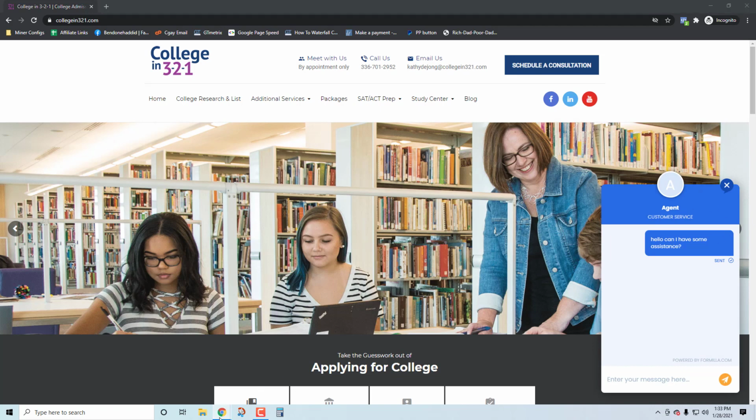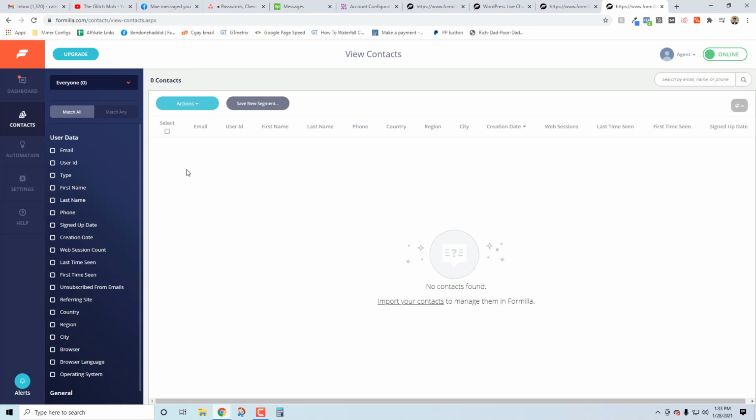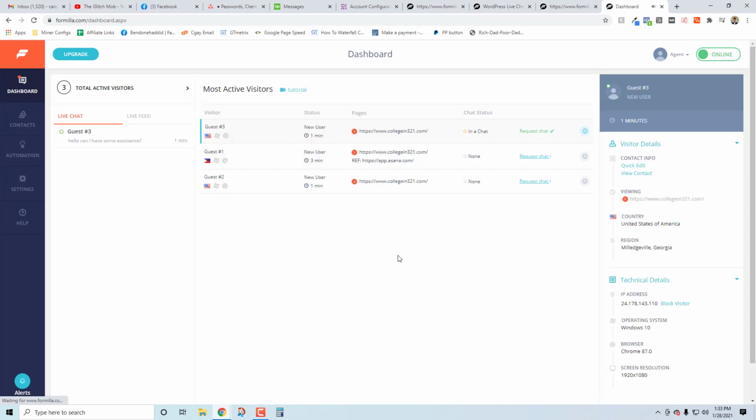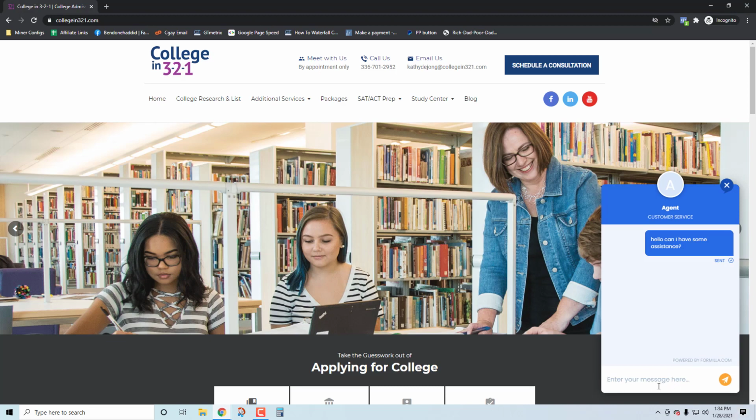So I sent this, and in the back end, this is Formilla.com, not on your website. In Formilla.com, you actually go to the dashboard, and you can see we have 3 guests on it right now. At this very second, we have 3 people. One of them has requested a chat and is already in a chat. That is me on the other side of this talking, right?